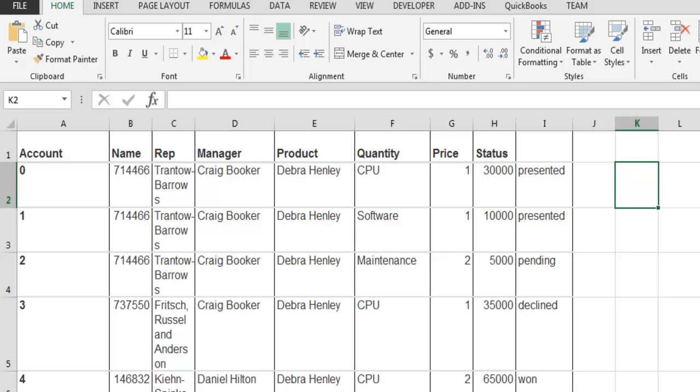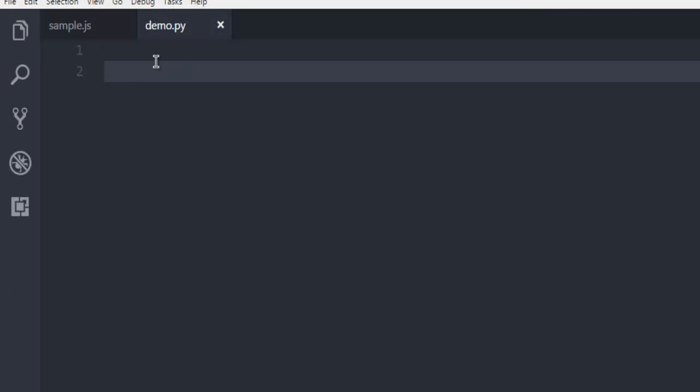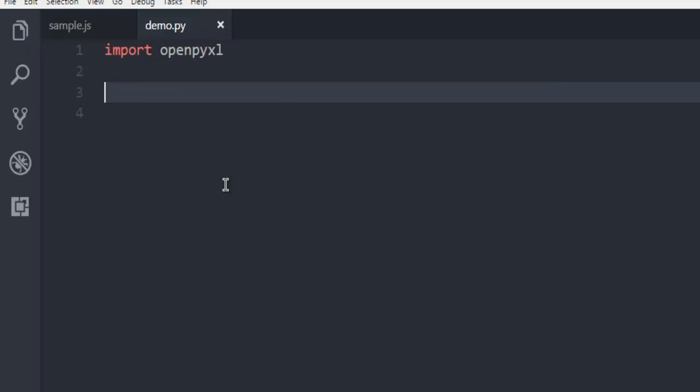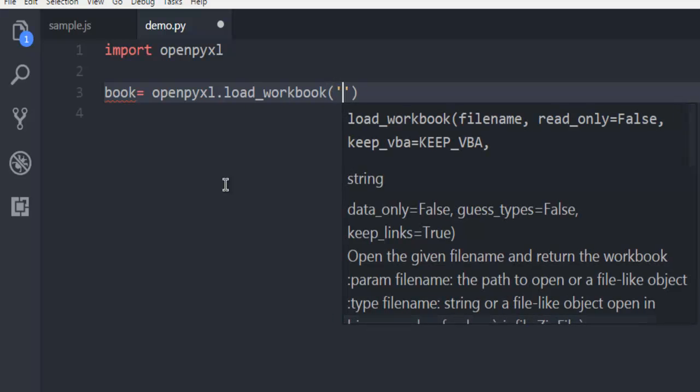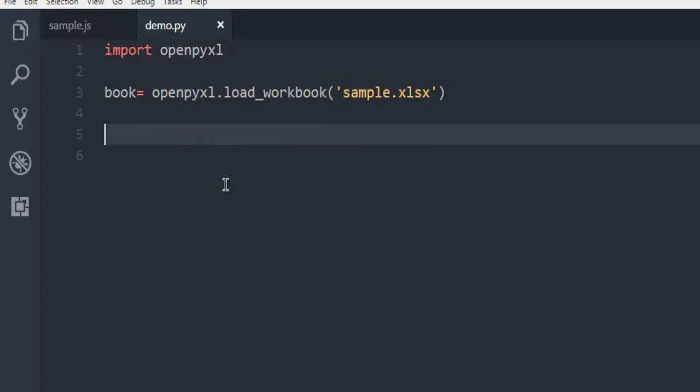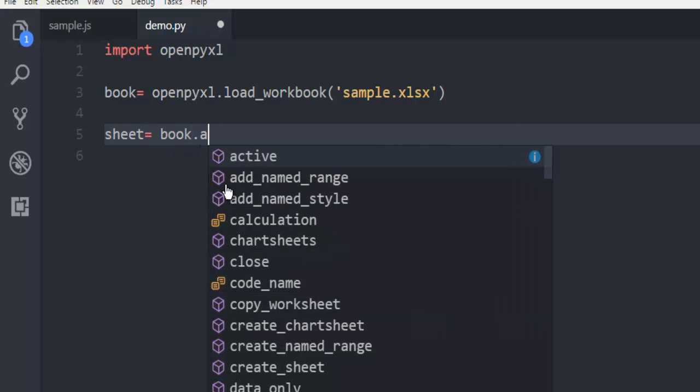Okay, so let me close this and open a text editor such as Visual Studio Code. And here I'm going to type in import openpyxl. And now the next thing is to simply load that earlier Excel file. So I'm going to use openpyxl, then call load_workbook, and then sample.xlsx. Next thing is to use your worksheet and call book.active.